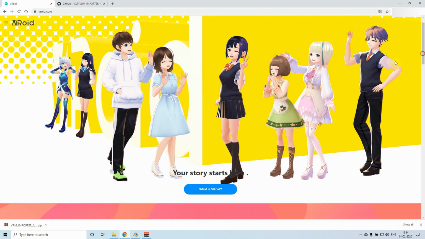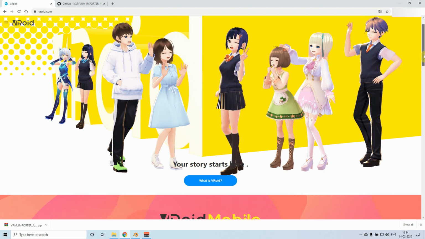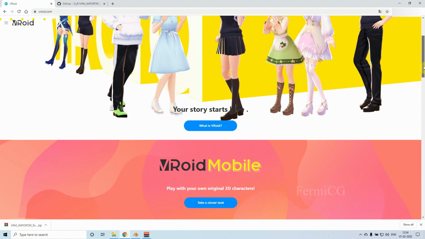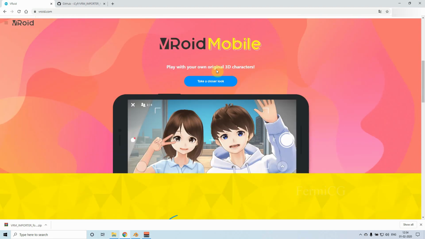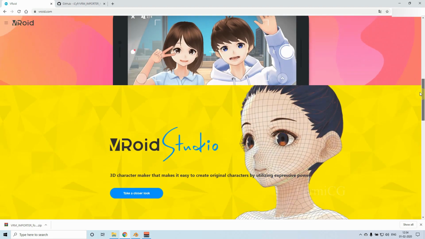They have some pretty basic characters available there. These are free to use, and they come with the software, and the software is also free to use. It's only for Windows and Mac. I don't know if it's available for Linux or not. I didn't see anything here. It also has a version for mobile, and that's very good.